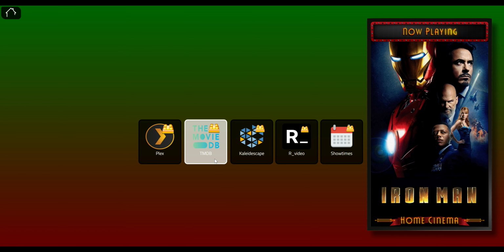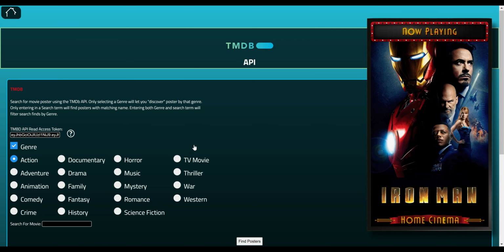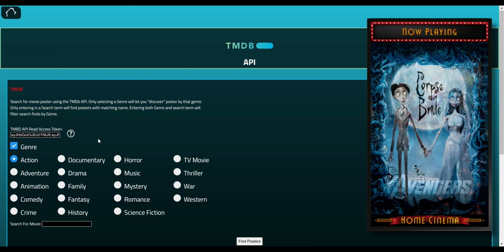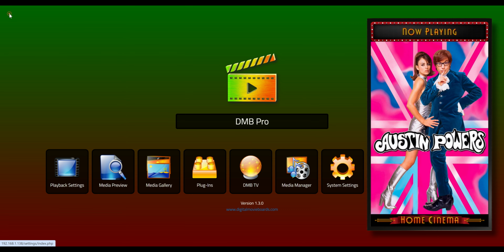So let's open up the Movie Poster Database plugin, because we want to make sure that you have your account set up with the Movie Poster Database website and that you have your API read access token already entered into this field here. Entering your read access token allows the software to download additional and higher quality movie posters for your app. If you have not gotten an account set up at the Movie Poster Database, please do so. Get your read access token, copy it, and then paste it in this field. Once this is set, we can go back to the home page.